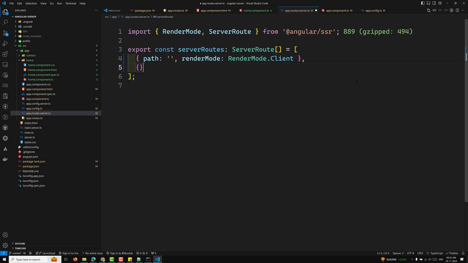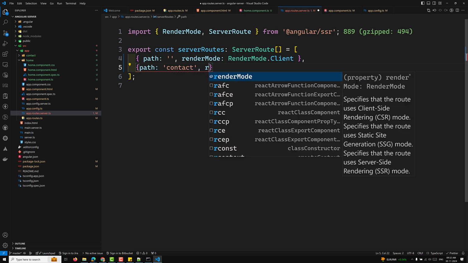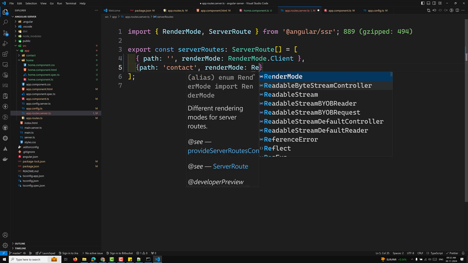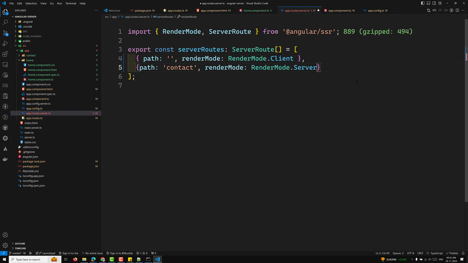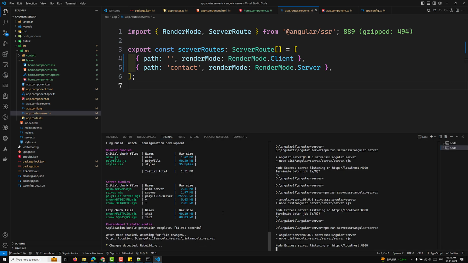And here you can mention a path. So here you can mention it as contact, and what is the render mode you want, that is nothing but render mode dot server. So you can mention it as a server. So these are the two things which you can mention. Now as the changes are getting detected, let's see.